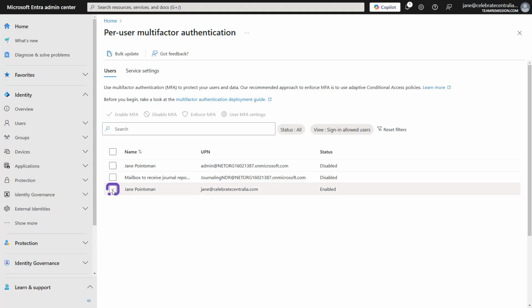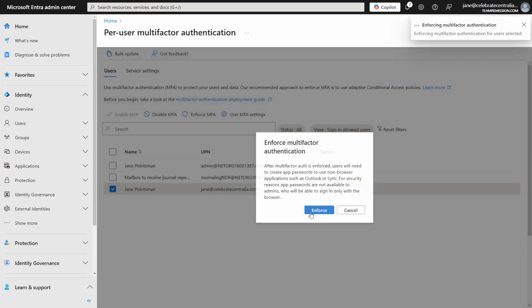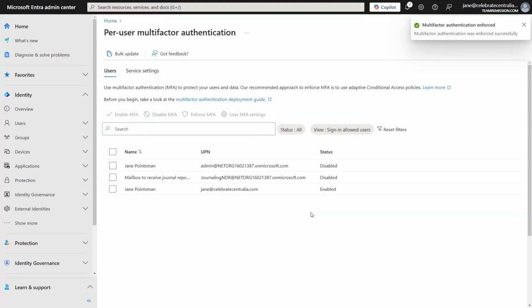Select the checkbox for the same user. Select Enforce MFA, and then select Enforce. Once MFA is enabled, the user will be prompted to set up multi-factor authentication when signing into their email. They can use either the Microsoft Authenticator app or text message as their sign-in method.